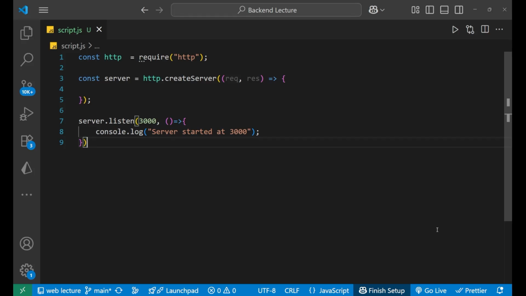Hey, hi everyone. In this video, we are going to learn how to handle a GET request using the built-in HTTP module in Node.js. So what is a GET request? Well, GET requests are the most common type of request, used to fetch data from the server, like loading a web page or requesting an API endpoint. So let's start and understand.